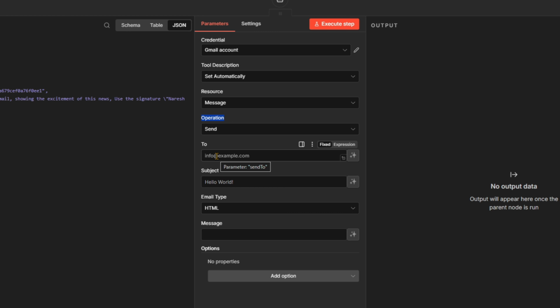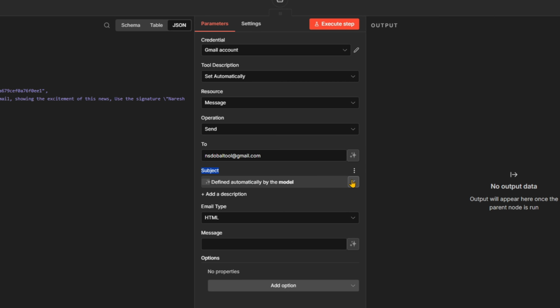Now mention the recipient. As I said, always give the permission that you are comfortable with. So for this testing phase, let's send the email to me. So I am the recipient. But if this is in production, then you can use an expression. And you can even click on this and then the LLM will decide this. Next is subject. Let's let the LLM decide this field for now, but in production, I would prefer to use an expression.